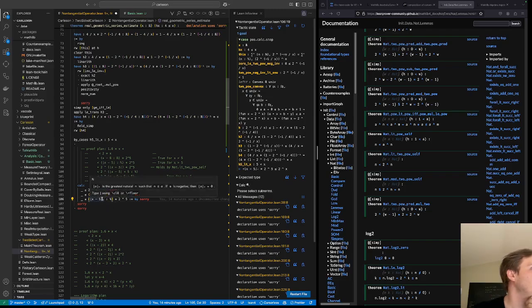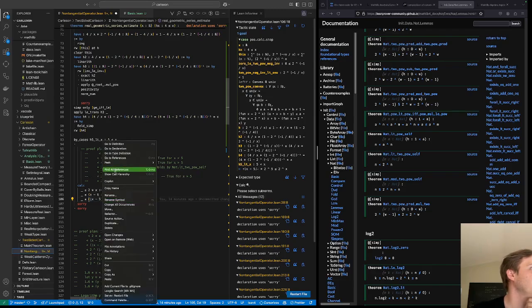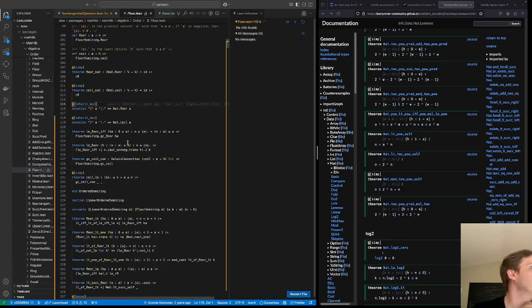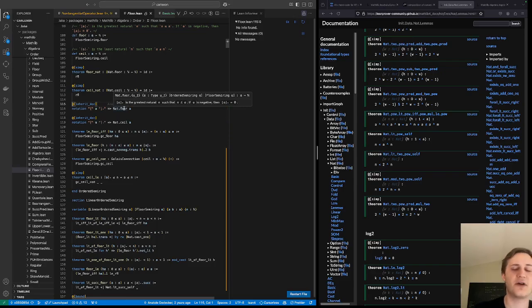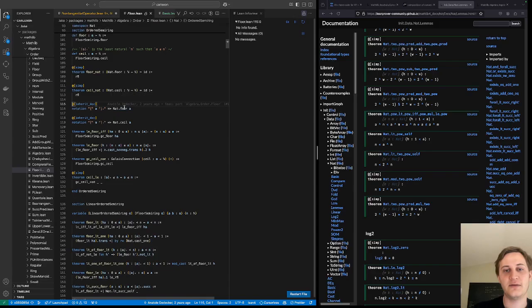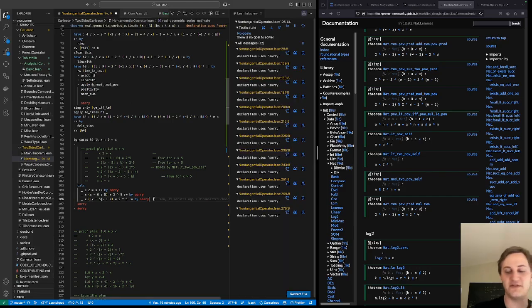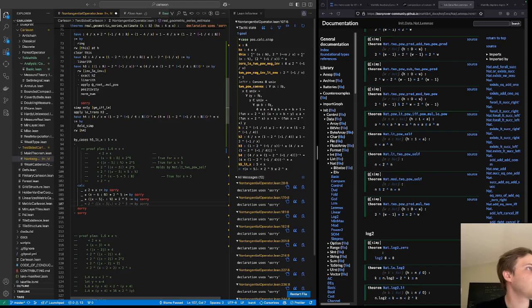What is it called? R floor? No. But where is it defined? Go to definition. Nat.floor. Okay, so it's just called nat.floor. It's a function called nat.floor for real numbers, and it has successfully been defined for any possible type that you could care to mention. Cool, that's fine. Let's continue with the autoformalization.